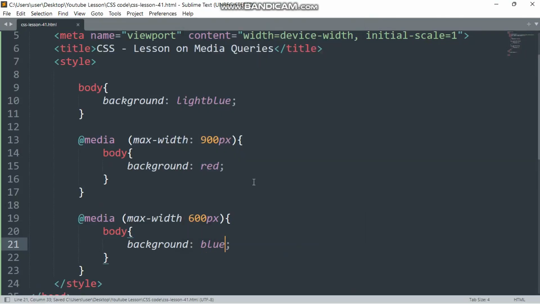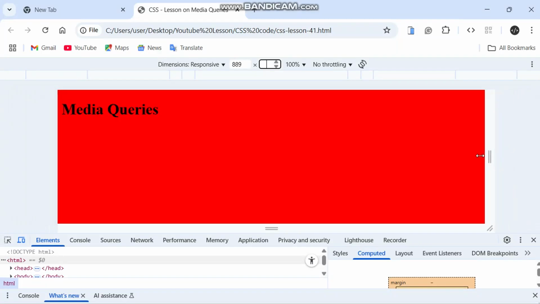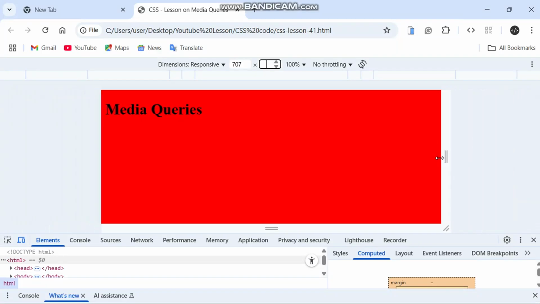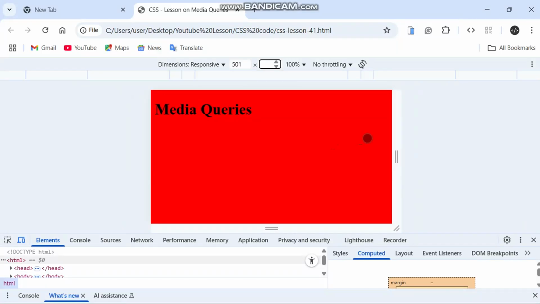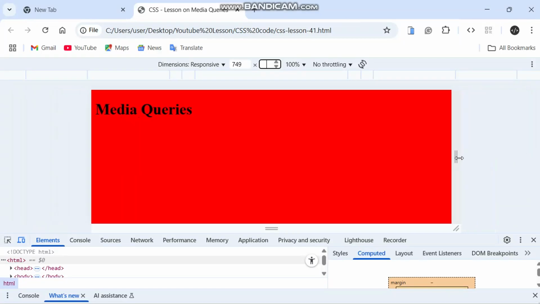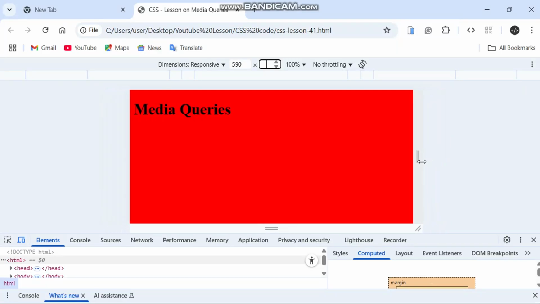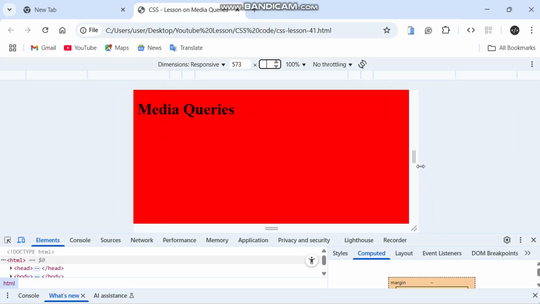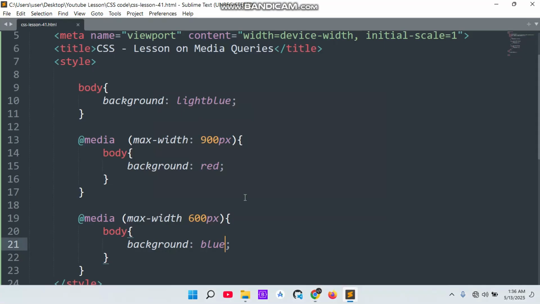Good, we save it. Now if I come back to our browser here, refresh our browser, good, and then if I start to drag it, now we have red. If we drag it, when we reach around 600, okay, now let me refresh the browser first. I didn't refresh the browser. Let me refresh our browser quickly. Now the changes have been effective. Once we come around 600, we expect it to change to blue. Okay, now we are here. Okay, it's not changing.